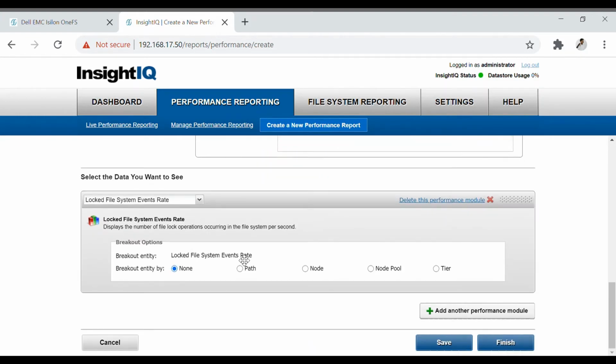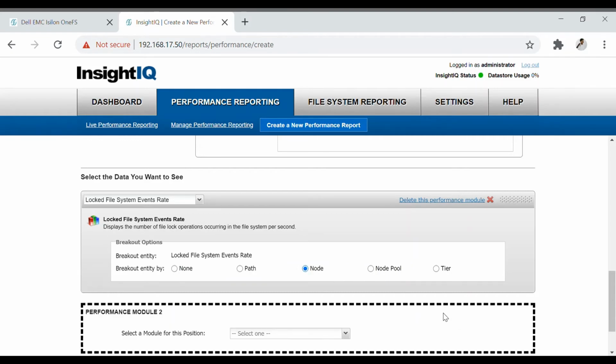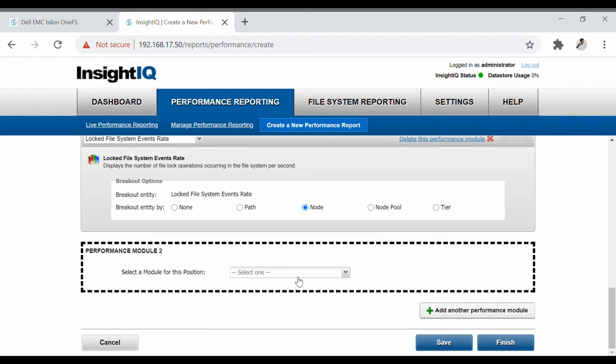And it will ask you for the breakout entity, I mean on which breakout you need, whether on the path or node basis or node pool. I'll go with node and add the second module.